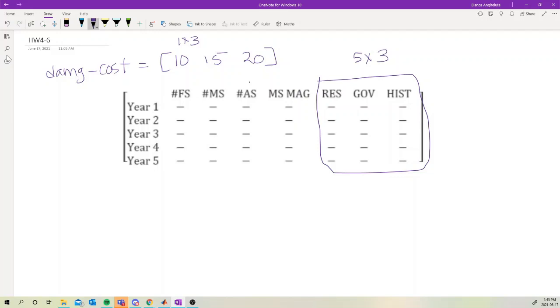And what I want to do is multiply the number of residential buildings, I want to multiply each of these rows by 10, since that will give me that total cost per year for residential buildings. I want to multiply each of the government buildings by 15 to give me the cost for that total number of buildings for that year. And I want to multiply the number of historical buildings per year by 20 to give me that cost.